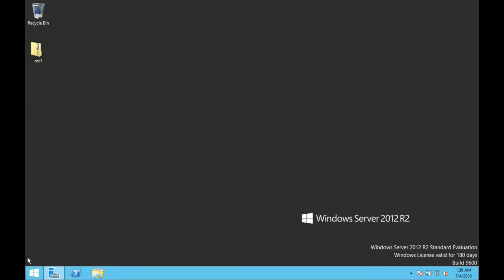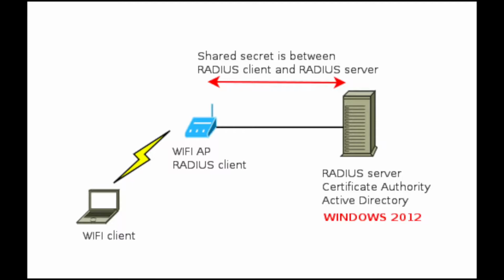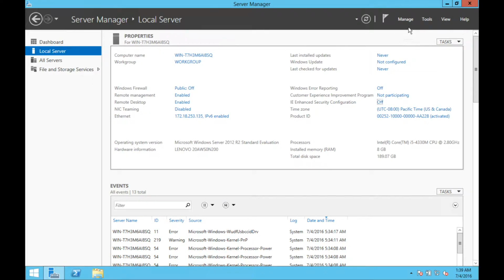In this video, I'm going to show you how to set up a Windows 2000 server as Active Directory server and the Radius server for testing 802.1x Radius authentication for Wi-Fi. Start with the server manager.